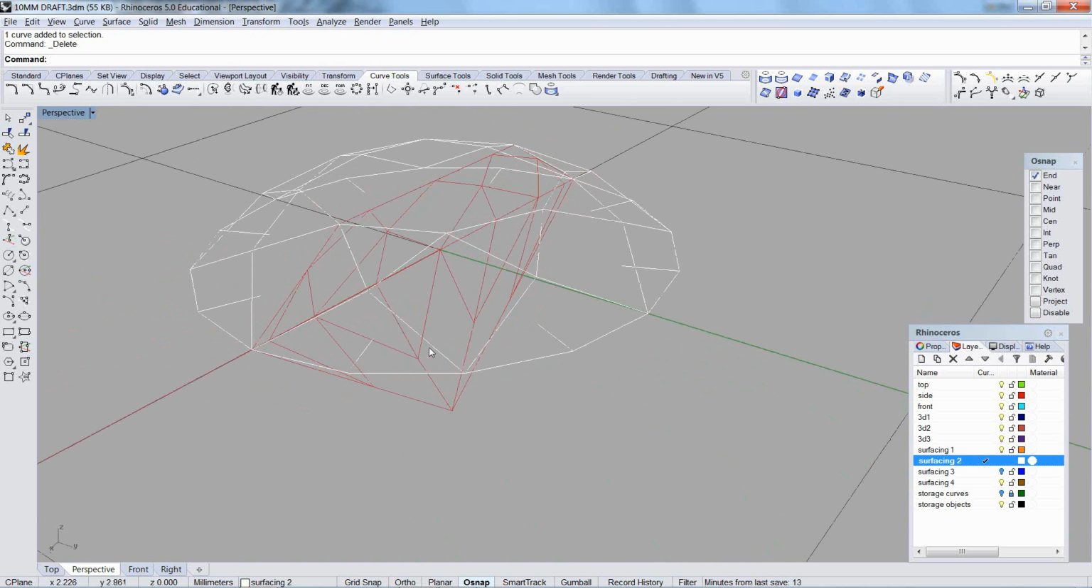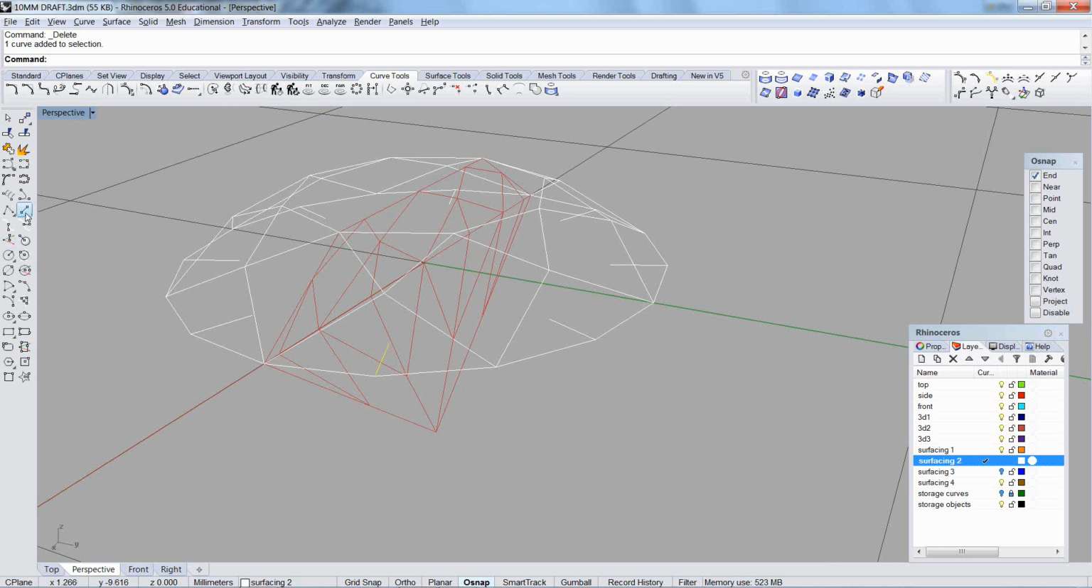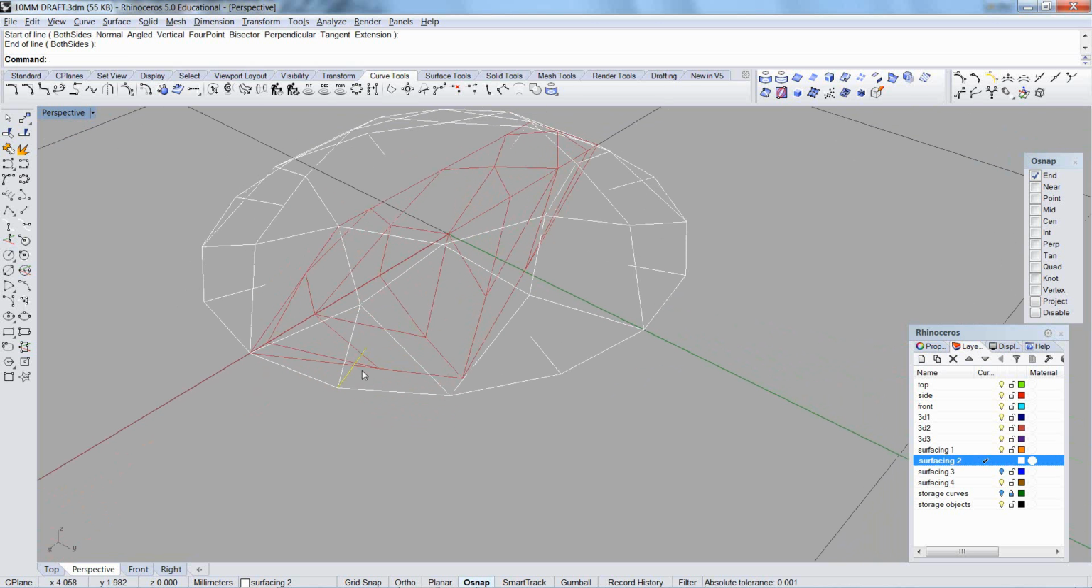Last line for the crown is going to be the dividing line between the upper girdle facets. I'll draw one of those in three-dimensional space from the point of the star down to the girdle. These can now be thrown away.